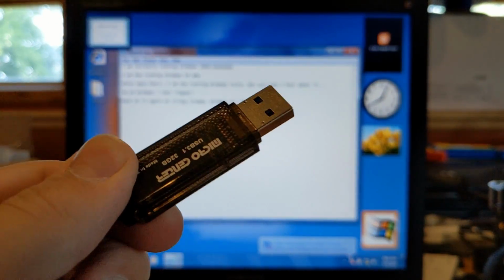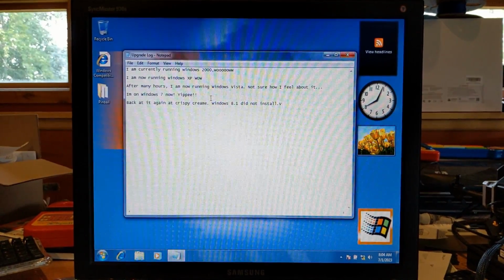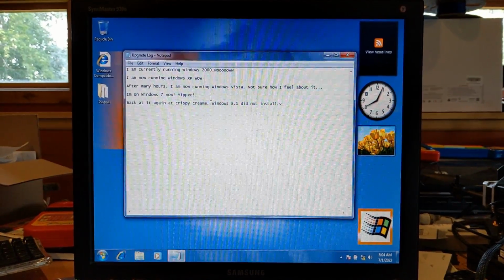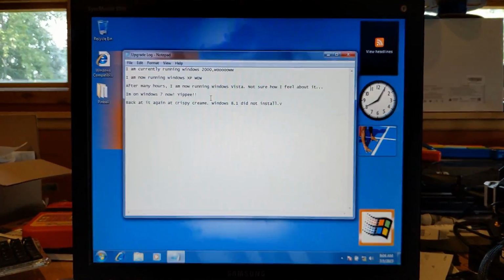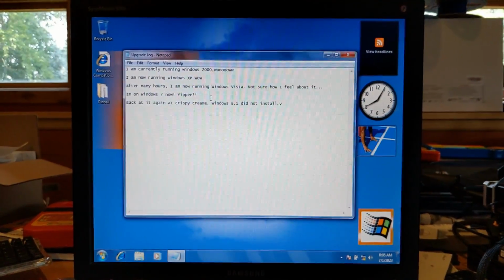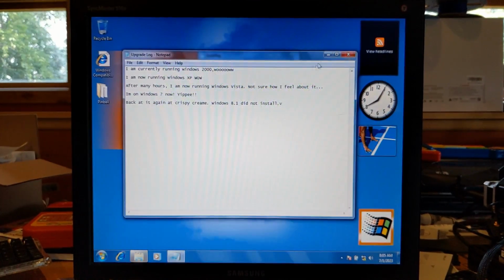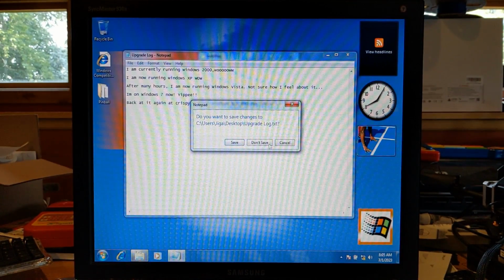Alright, so I have Windows 10 on this USB, and hopefully I'm able to upgrade to it. It should be possible, because Microsoft did that free upgrade to Windows 10 when it came out, and actually forced some people to upgrade. That wasn't fun.